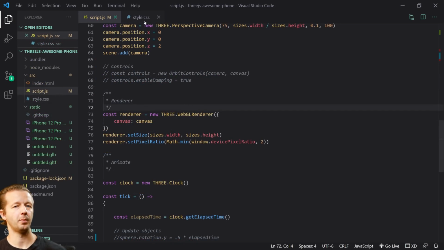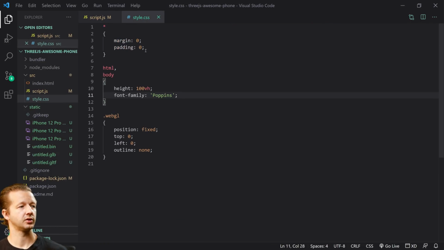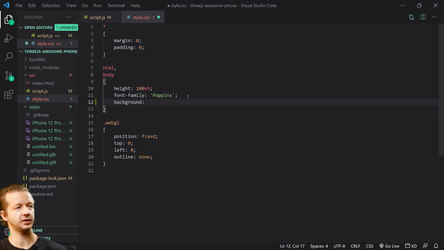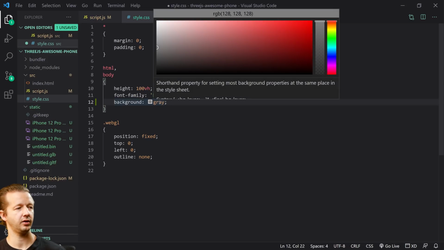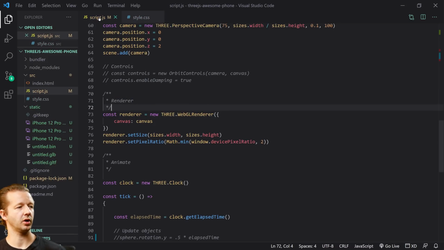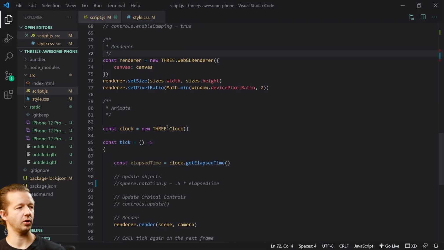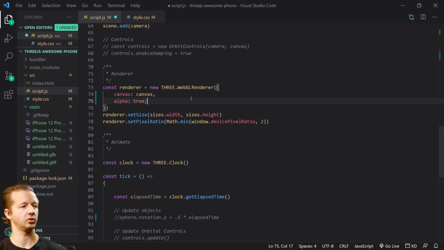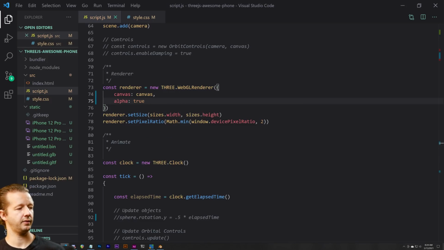So it's there, but we can't see it because it's black, and the background's black. So what I'm going to do is a transparent background. I'm going to go to our CSS, which is style.css. We're going to just do background gray for now. Actually, we'll just go real light. And then we're going to come over here, go to the renderer, and put alpha true. Hit save.